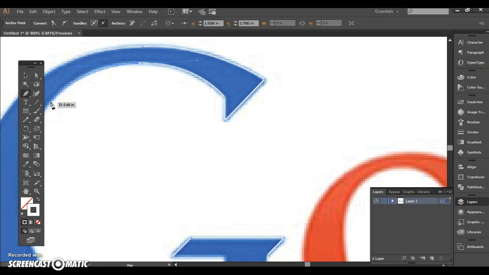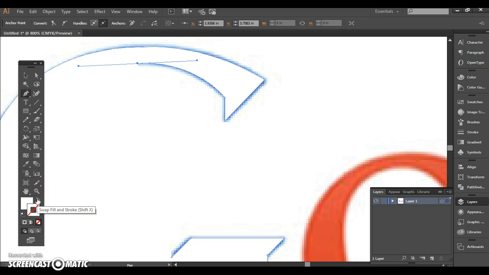All right, I hope this helped you out. Know that if I want to see what my shape looks like, I just need to turn my fill back on. I see it looking pretty good.